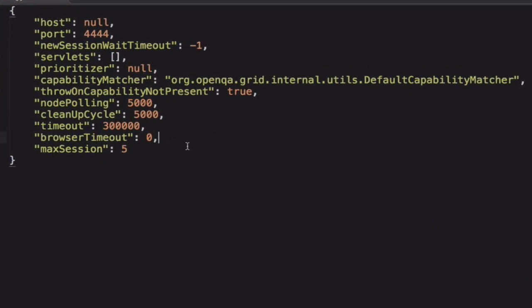Now let me go over some of the parameters in this JSON file. The host. The host is the IP of the hub. Here it is set to default, which means that it is going to be determined automatically. If we were using a VPN connection, then we will need to specify it. New session wait timeout. This is the maximum timeout in milliseconds that a test will wait for a node to become available. Past this time, an exception will be thrown.